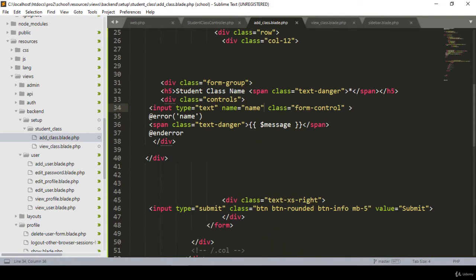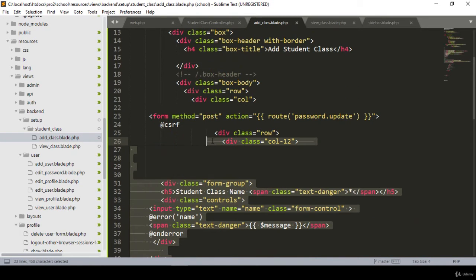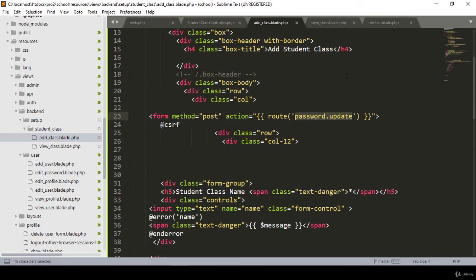So now I want to insert this data. If you want to insert this data, there is also a form, and that is a submit form. In the form area, we have to create a route for this one. So this route I want to change, and make it store.student.class. So this type of route I want to create. That will be a post method, and also there is a CSRF token, right?